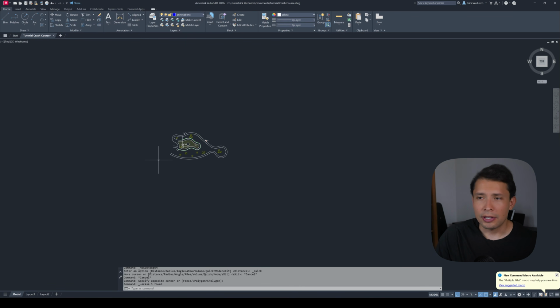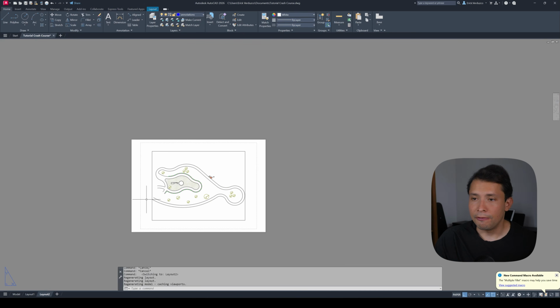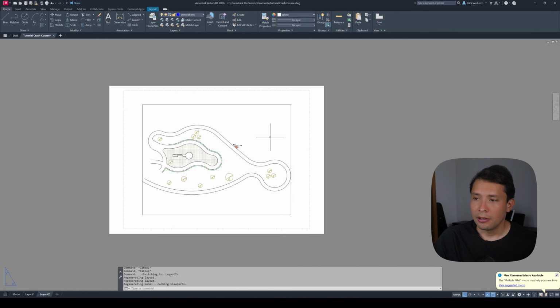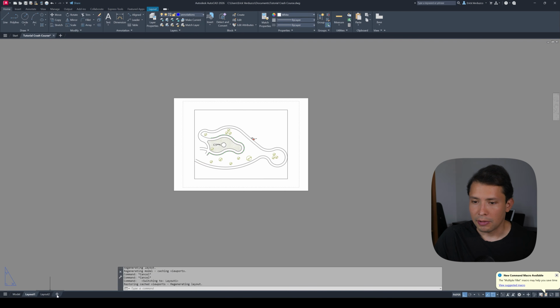So we need to understand that AutoCAD has two different types of spaces. One of the spaces is called the model space, which is an infinite space. If you zoom out, this will become endless. And then you also have the layout 1 and the layout 2, which are physical papers right here. So this is actually a piece of paper and this is another piece of paper. You can create as many as you want.